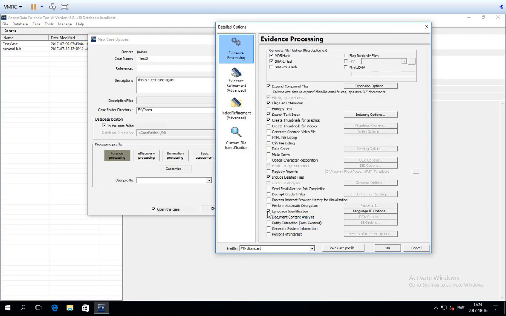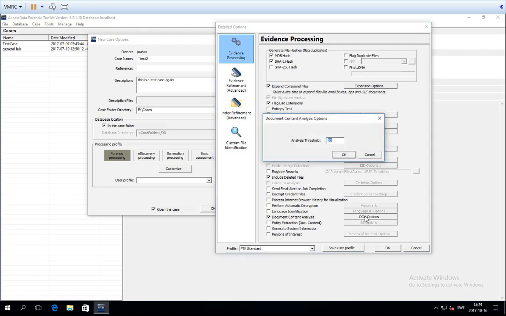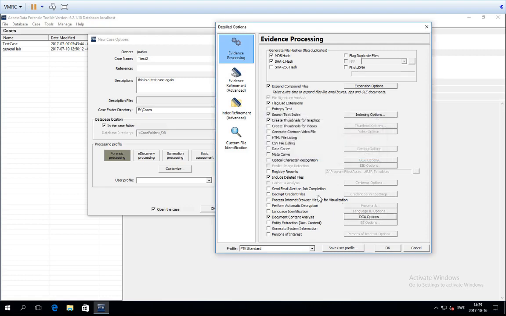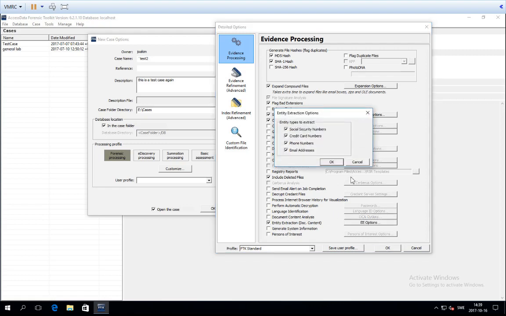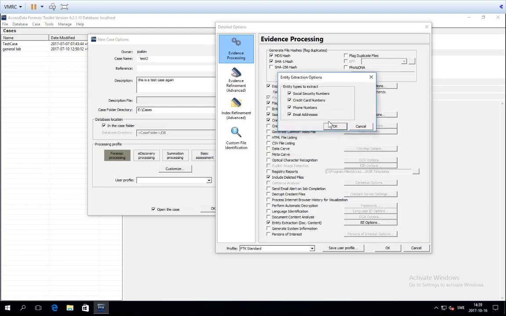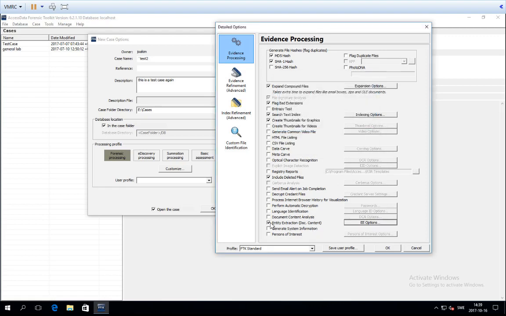Language identification is also cool. It will look through the contents of text documents and try to identify what language they're written in. It works surprisingly well. I'm not sure if I've ever used it on a case, but I've tried it and it works. I've never had use for it, though. Document content analysis, which is an even more fuzzy function, tries to determine to some degree the content of a document. Entity extraction tries to extract social security numbers, credit card numbers, phone numbers, and email addresses from documents. Never used it, but could be cool.